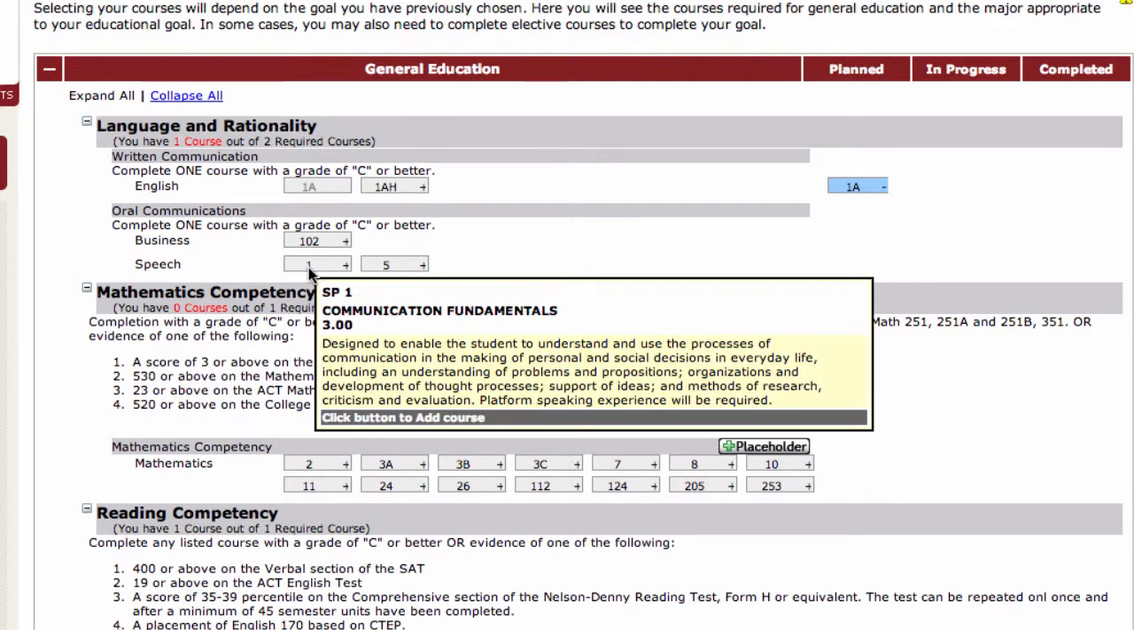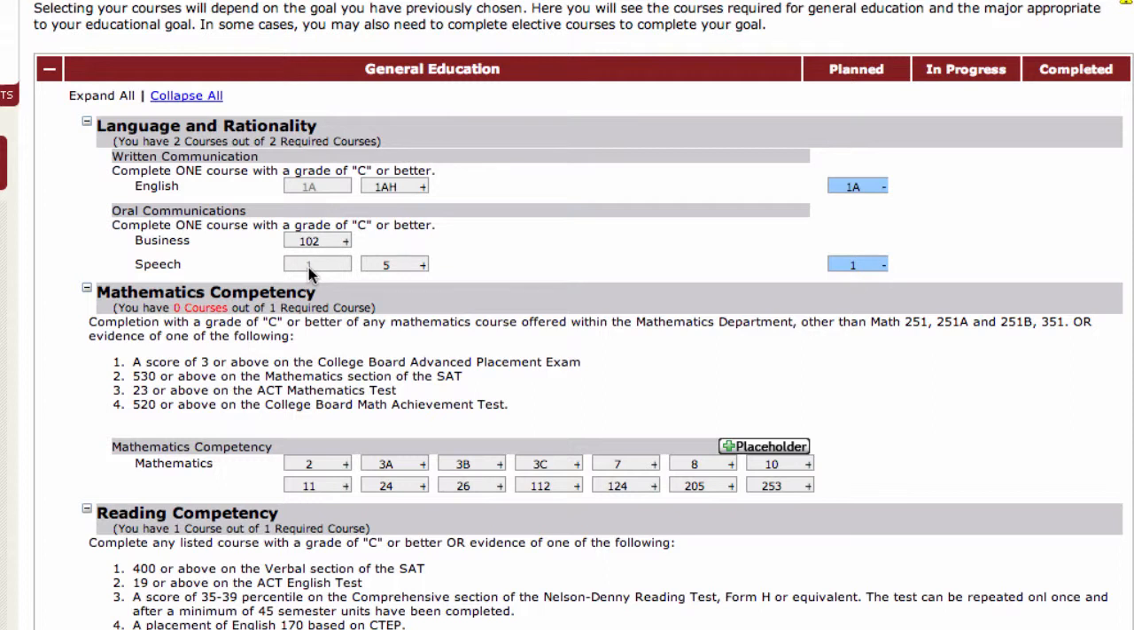I'm going to select Speech 1 because this will give me some help in public speaking, which is an area I need to improve on. The next area is Math. Math is very difficult for me, so I want to take the lowest level course I can to complete an AA degree, which will be Math 205.